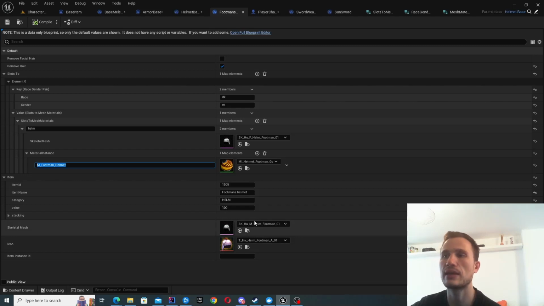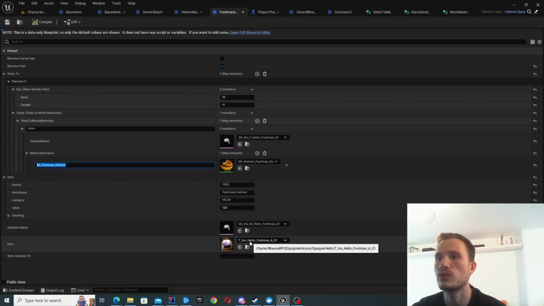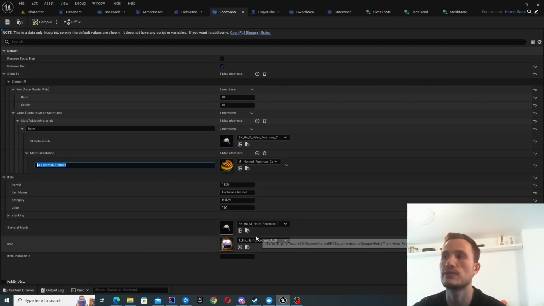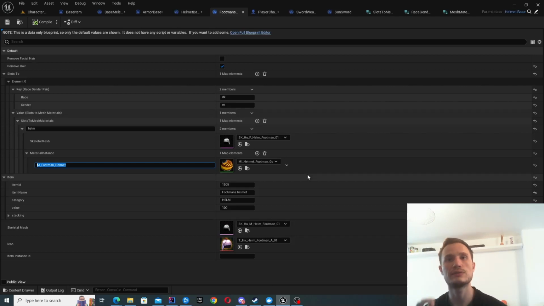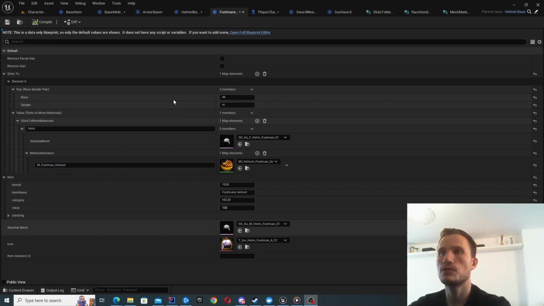I've got this skeletal mesh to use for my helmet. So this is, again, the droppable item skeletal mesh, as well as the actual skeletal mesh you use when you equip that item. And here's the icon that I use to represent this item in my inventory. Okay, so this is now a fully fledged item that I can use, at least for my DK class with male gender. So you can also see that I've only got the one race gender key predefined here.